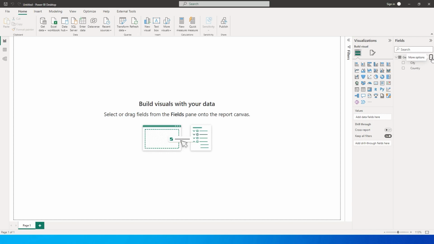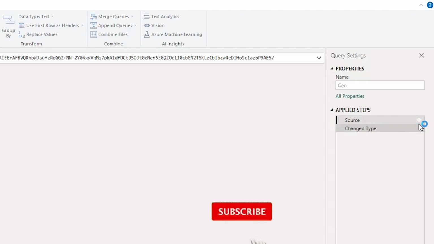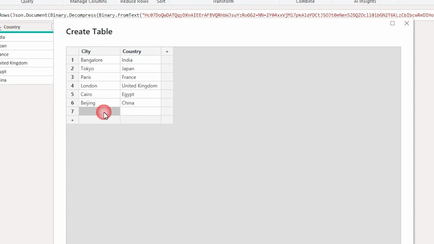So in this case, what you can do is click on these three ellipses, go to Edit Query, and over here as well, you don't see an option for you to enter. However, when you click on this little gear icon over here, you will come back to this particular dialog box where it says Create Table. So we can now simply type in and add a new city and a country to our table.